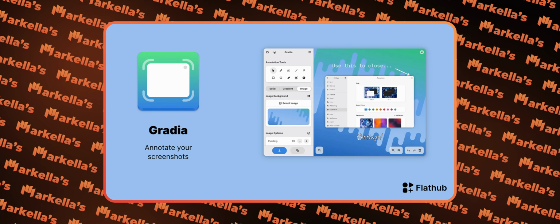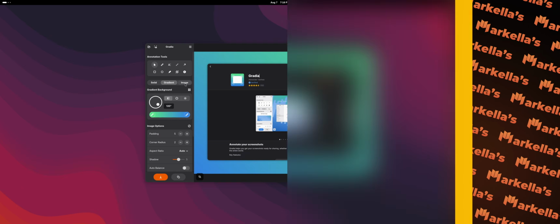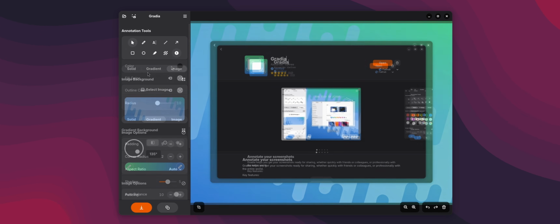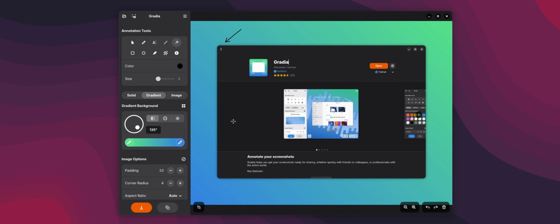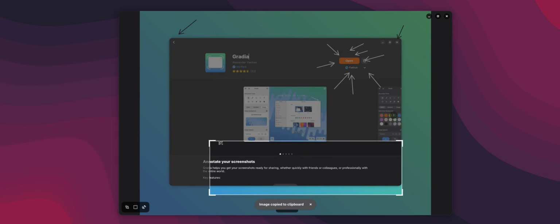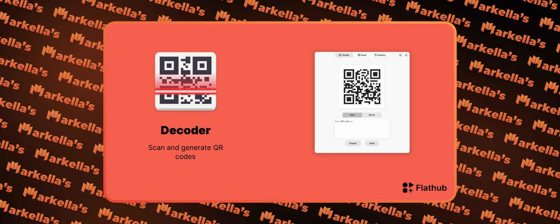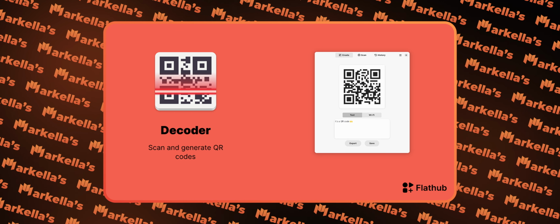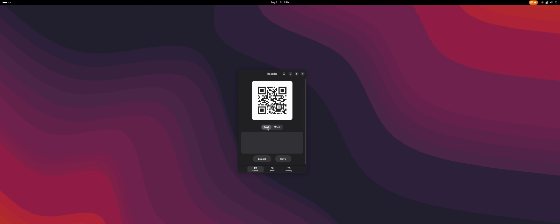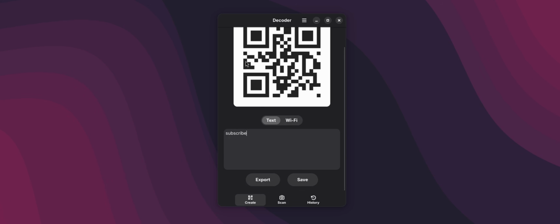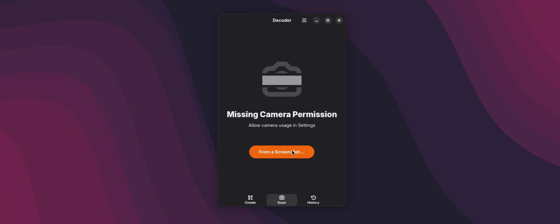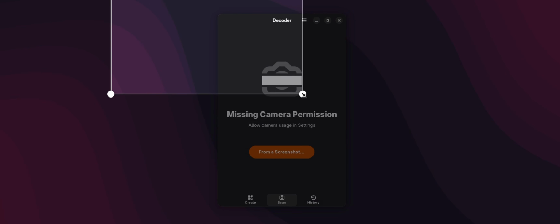Gradia lets you beautifully edit screenshots or photos, adding arrows, text, etc. Really useful, I recommend it. Decoder, a QR code generator and scanner. Unfortunately for generation it only supports text or Wi-Fi. Credit where it's due, the PC version actually includes screen QR code scanning, not just camera scanning.